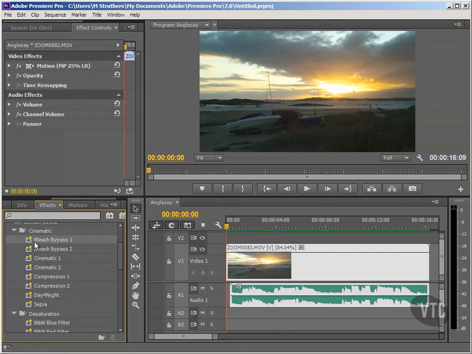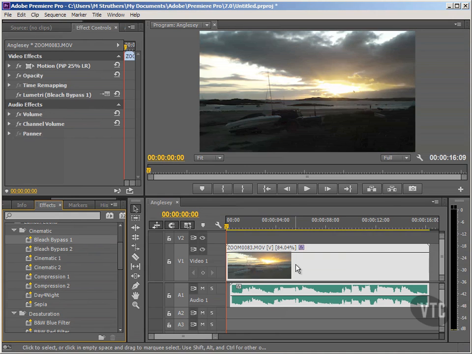I'll go for this first one, Bleach Bypass number 1. I'll left click and drag it on top of our clip. And then now in the program monitor, the lighting doesn't appear to have changed, but what has changed is we've sort of bleached out all the colours, hence that cinematic preset name of Bleach Bypass.